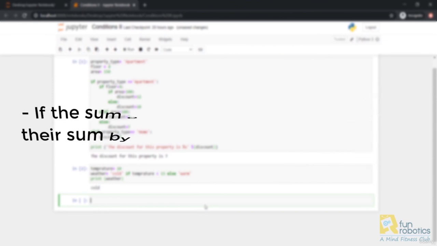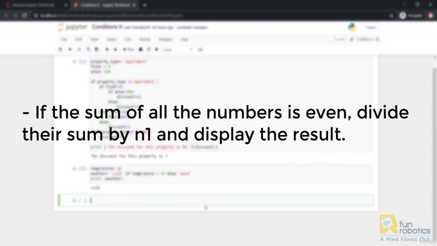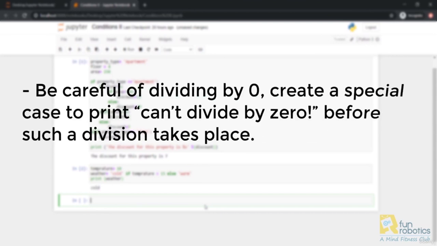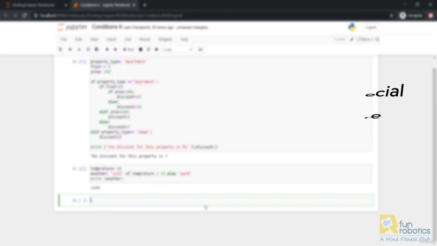If the sum of all numbers is even, divide their sum by n1 and display the result. Be careful of dividing by 0. Create a special case to print can't divide by 0 before such a division takes place. It's always good to write up the algorithm of a challenge or a question before starting to code it. In this case, you can even create your own flowchart on a piece of paper before starting to code.